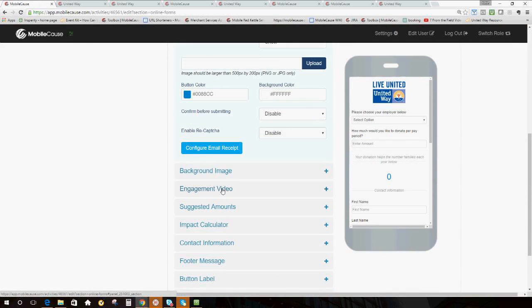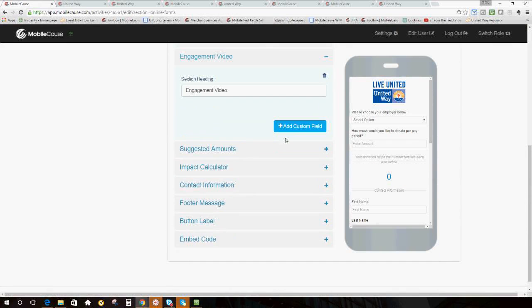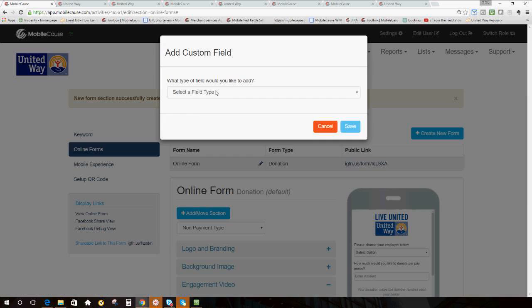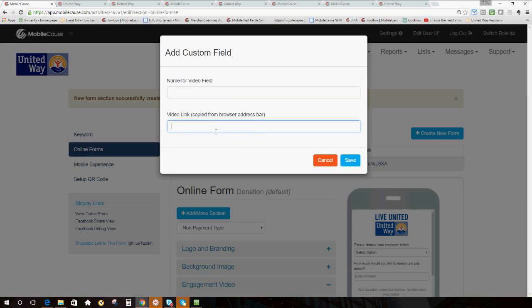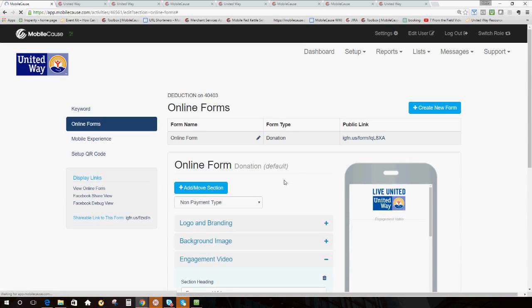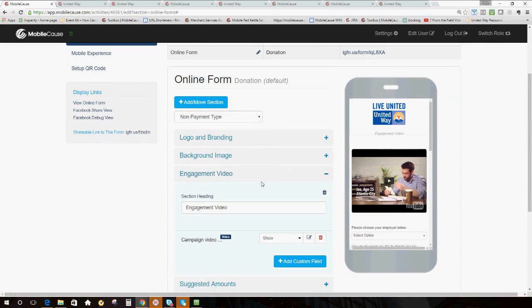You'll see it updates right on here, so it's right above suggested amounts. Then I can just click Add on my custom field and select which field I want. I'll choose my video field, and then I paste that link I had copied from the video before. Name for video field: campaign video 2016. And then I click Save. And so you'll see my video is on there, and it just has that section heading at the top. I could change it to say something like "please click below," but I'm just going to take the section heading away.